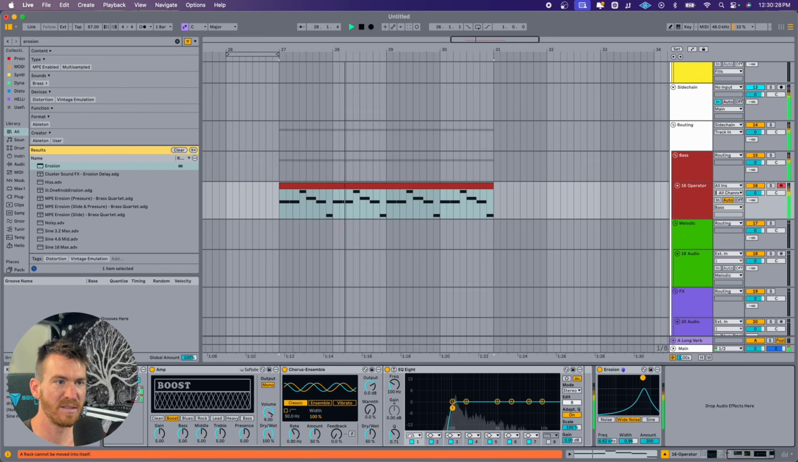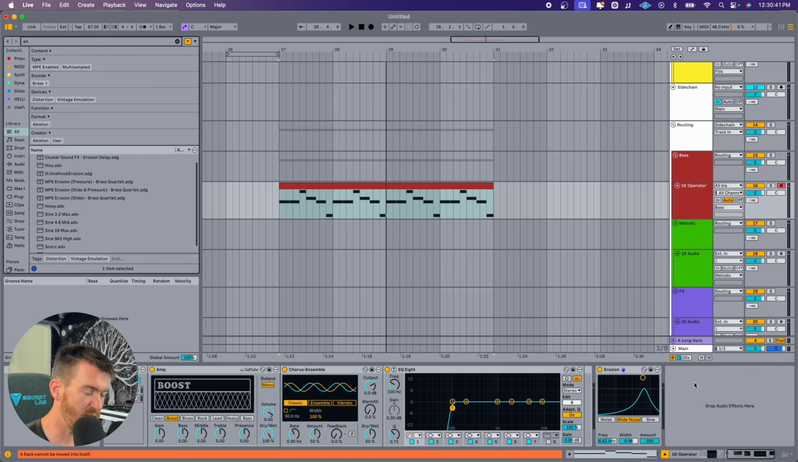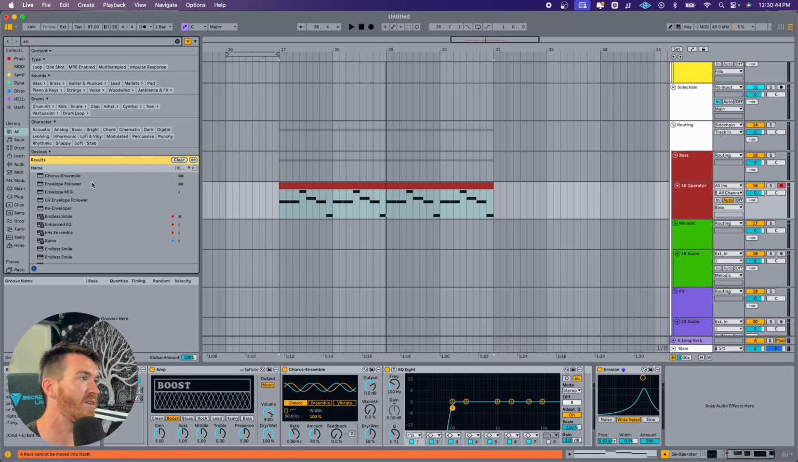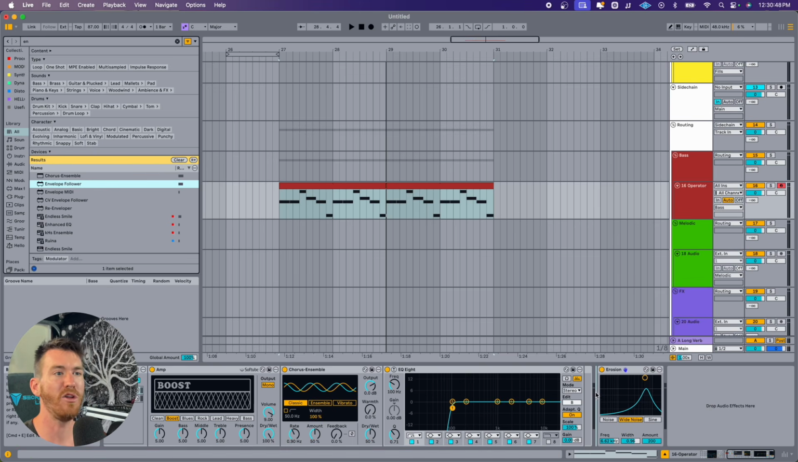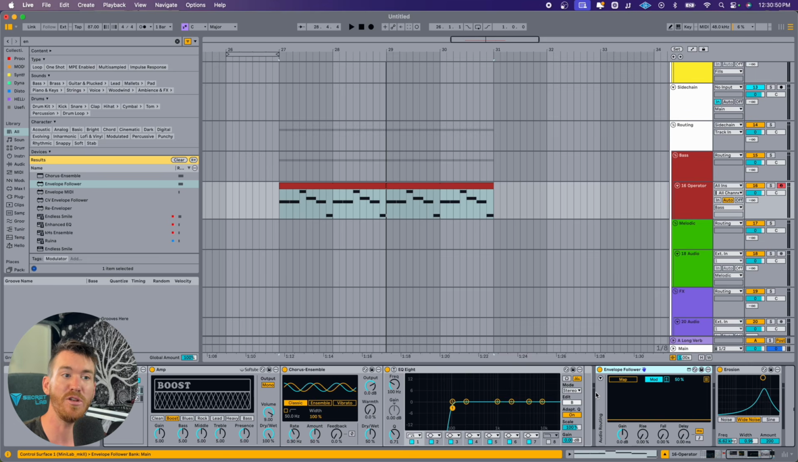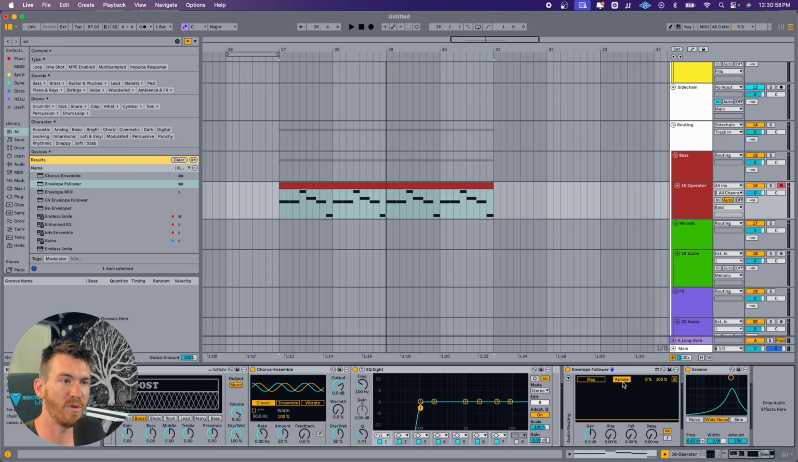But sometimes the issue is that Erosion doesn't really feel like it's following the contour of the sound. So one of my solutions to this is to use the envelope follower device. Now what an envelope follower will do is it follows the volume of the sound that's coming through it, and you can use that volume level as a control source, as a modulation source. Let's set this to remote, map the amount, and check this out.